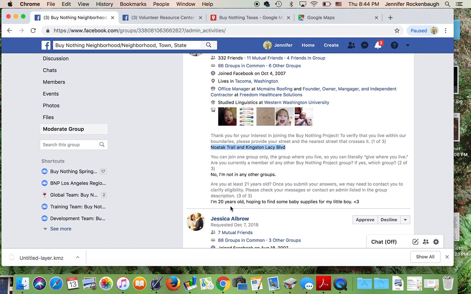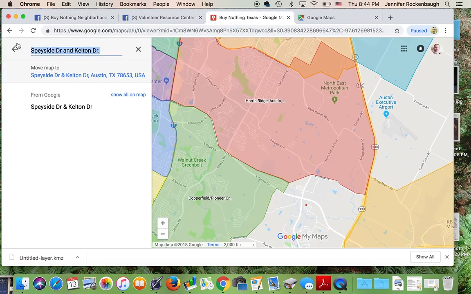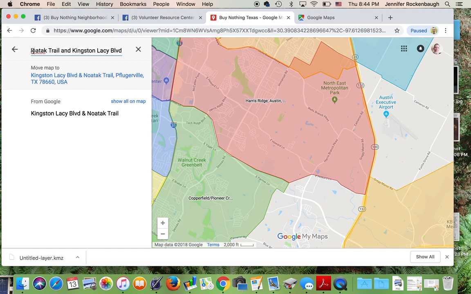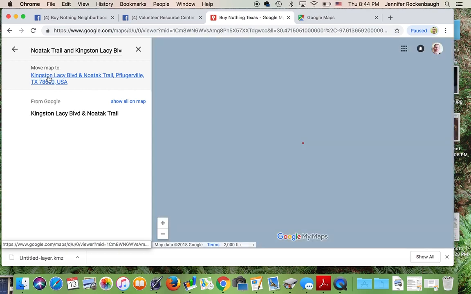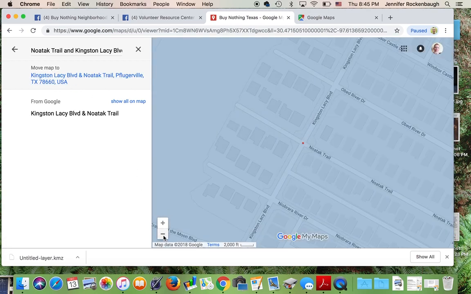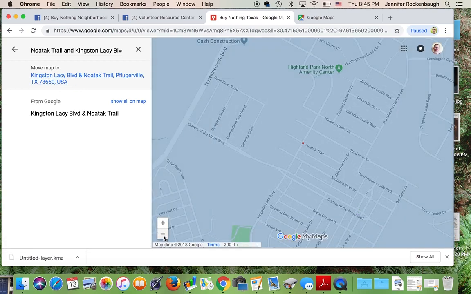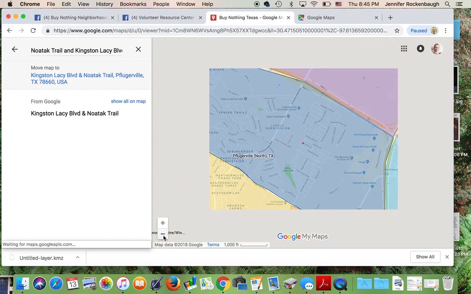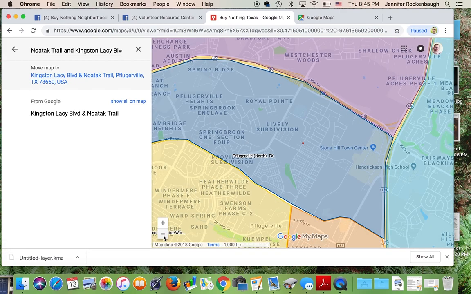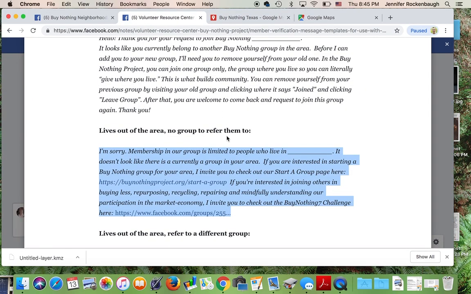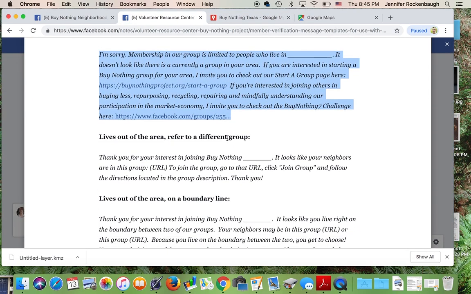So let's see if she's in my group. Okay, there it is. So here, click on this. I'm going to zoom out. My group is yellow, so that's not my group. If she was just in the wrong group, then this is the template I would send: Lives out of area, refer to a different group. So I would copy and paste this one.